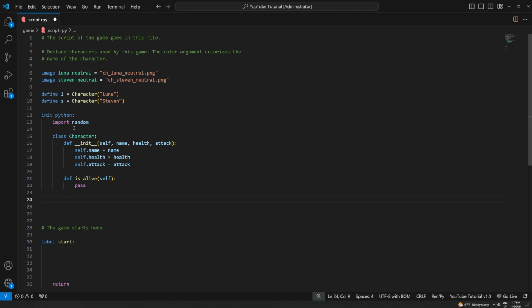We also have to have a way for the character to take damage. So we're going to create a take_damage method on this class. I'm just going to pass that for right now. And then we have to have a way for them to deal damage. So we're going to create a deal_damage method as well, and we're also going to pass that.